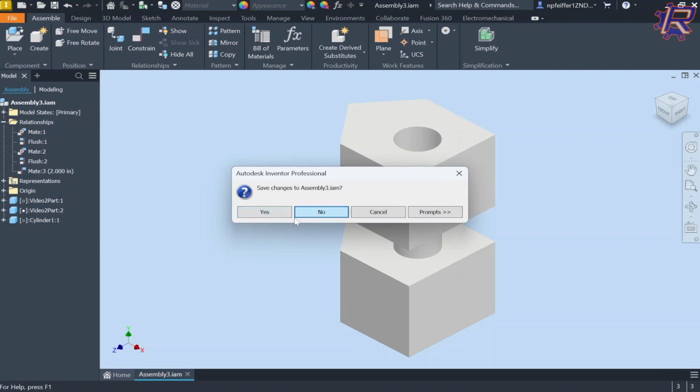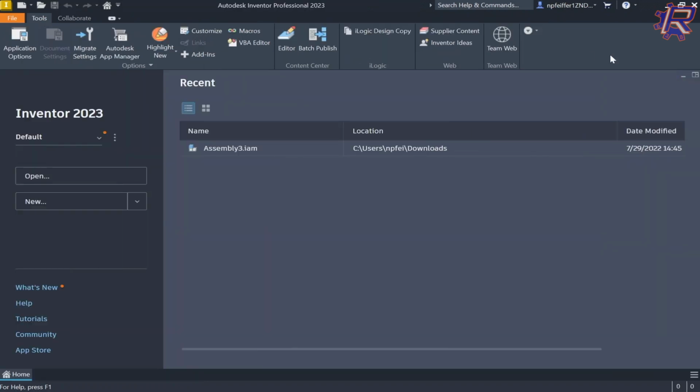And that's all we have for today. That was assemblies and constraints, and we are done.